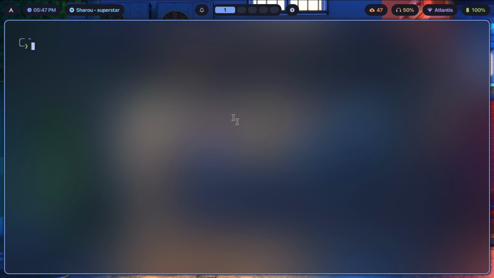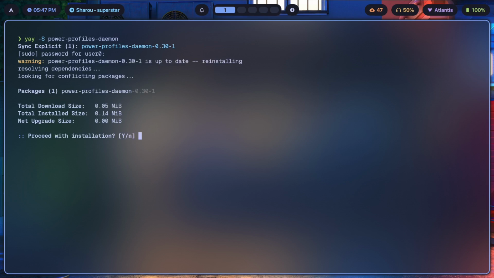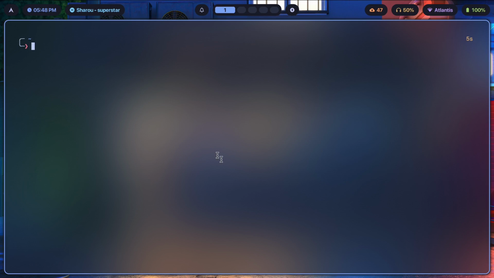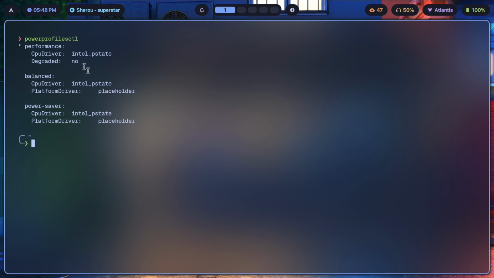So if you're on Arch, which you probably are, you just have to install it with yay -S power-profiles-daemon. Hit enter, type in your password, and that is going to install it for you. Now I already have it installed, so I'm not going to install it again. And once you have that, we get access to a command called powerprofilesctl. So powerprofilesctl, if we just hit enter, this is what we see.